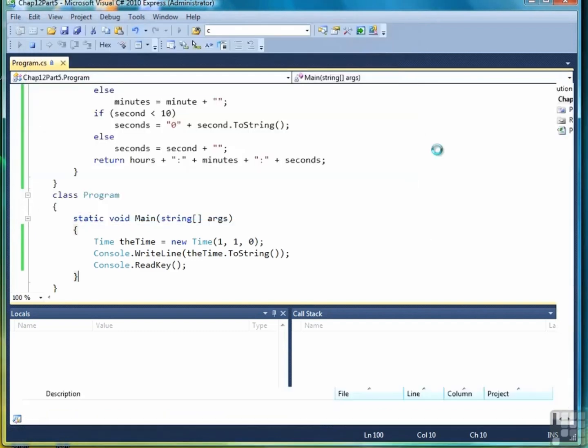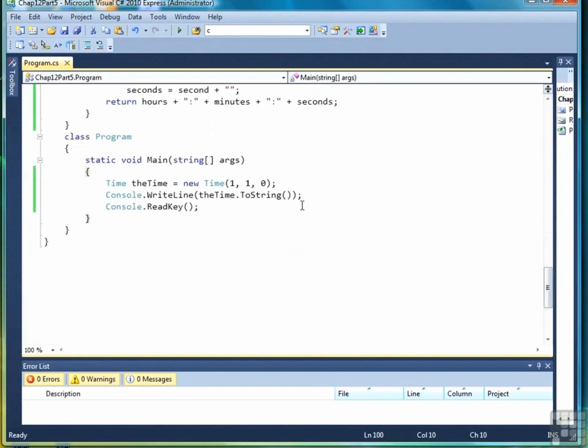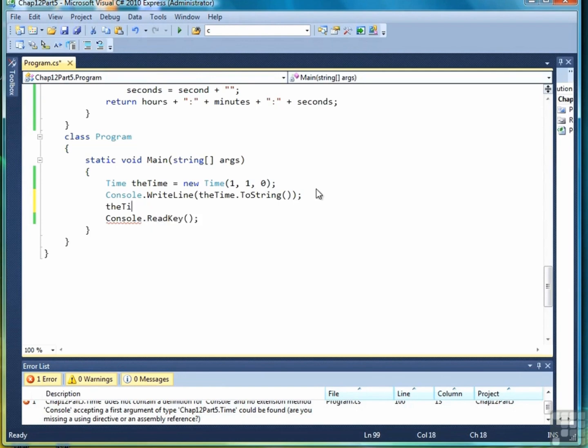So format time is an example of a helper method that we use in the class definition but is not part of the interface. And again, if I try to call it, when we pull up IntelliSense, you'll notice that format time does not pop up because it's private and not part of the public interface for the class.